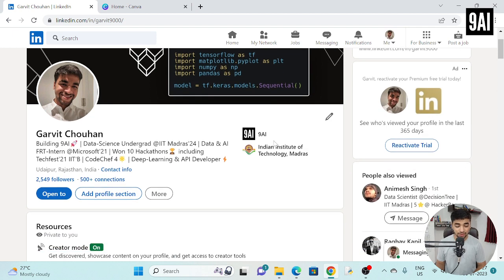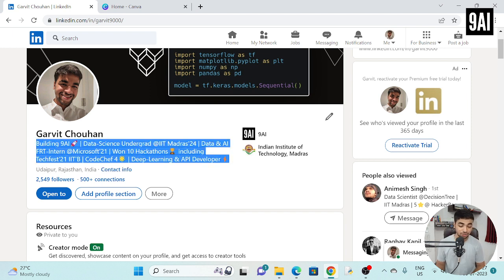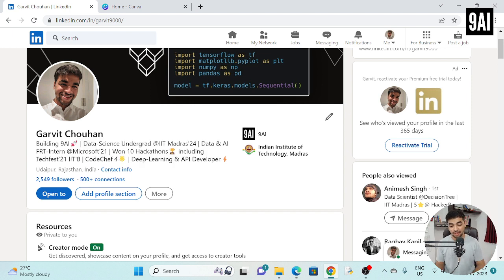Now coming to this, you can see LinkedIn shows two things: my current organization I'm working in and my latest education. Currently I'm working at 9year, that's my company, and my current education is from IIT Madras. And then you can see here's a headline. The headline should be a wrap-up of your complete profile, like what you actually are. If you see my headline, it says the company I'm working at, my education, and the achievements I have made: that I am an FRT intern at Microsoft, won 10 hackathons including TechFest IIT Bombay, my CodeChef score, and a brief outline of what I am, like deep learning and API developer. As a programmer, I am that.